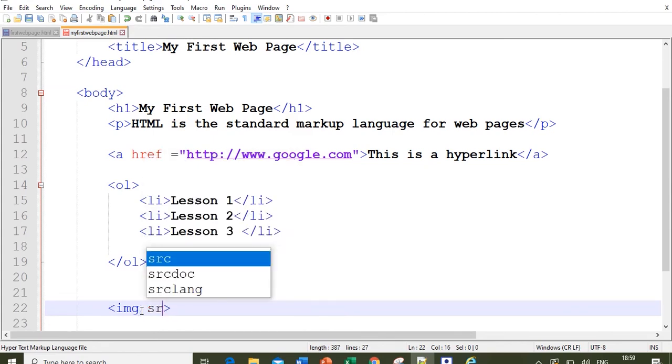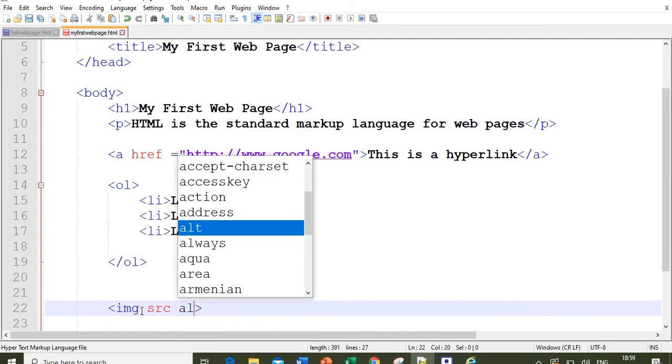The image tag has two important attributes, SRC and ALT, where SRC stands for source and ALT stands for alternate text. SRC specifies a path to the image and ALT specifies an alternate text for the image. So SRC means the location where the image is located in your system. So we have to specify the path of the image to our web page.